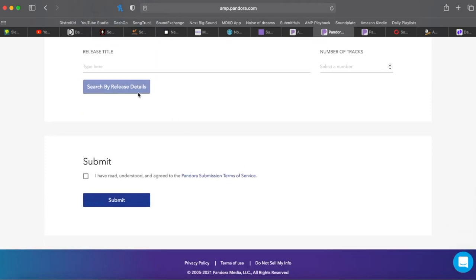And then you'll hit search by release details and select the song, and then come down here and click Submit. I have read, understood, and agreed to the Pandora submission terms of service. And that's all you have to do.